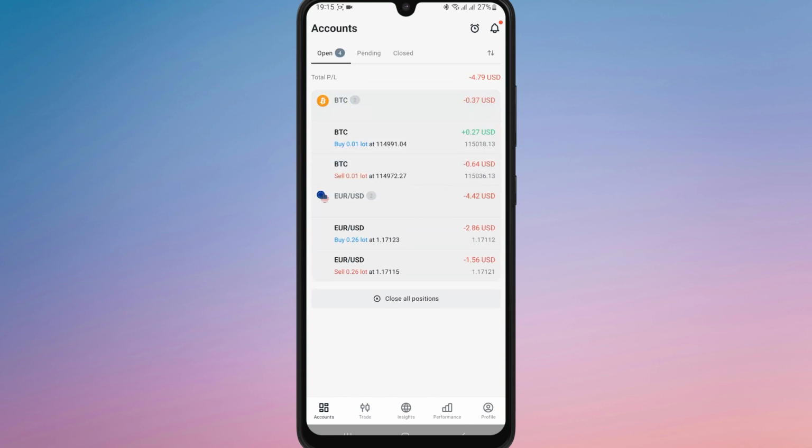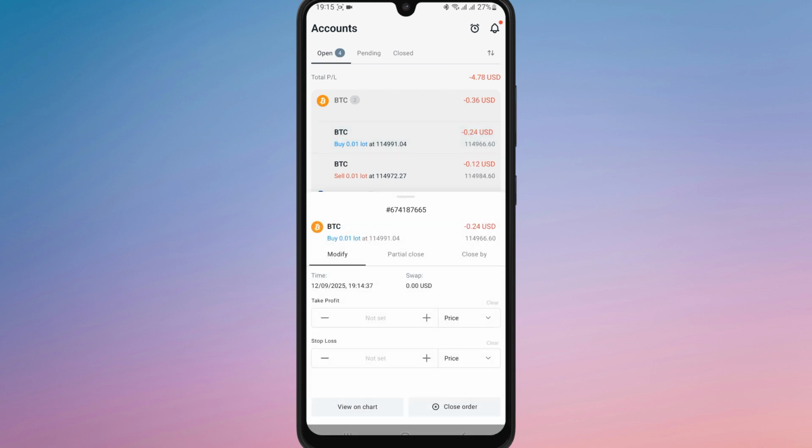You can choose to close the trade completely by tapping Close Order or modify it by adding a stop loss or take profit to manage risks and secure profit. You can also use partial close or close by options depending on your trading strategy. Keep monitoring your trades to respond effectively to market movements.